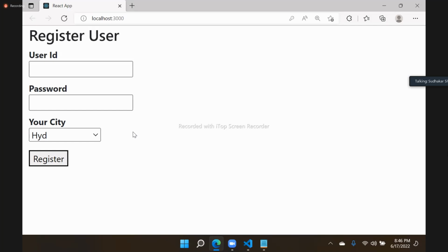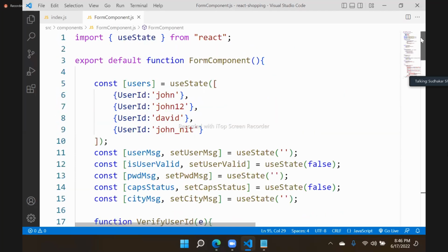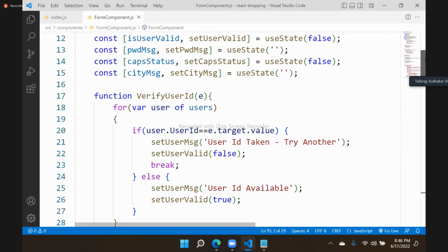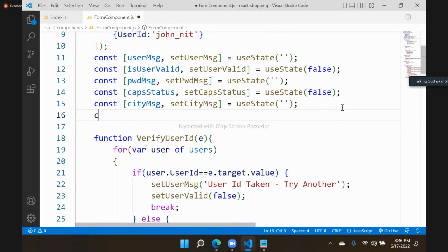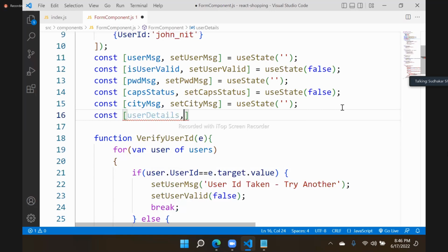That means now what we have to do, we have to write a change event for every reference. Through that change event, we have to collect all the values from them and submit them. That means we need to create another object. We need to configure another constant, right? We need to define, suppose, user details, set user details.